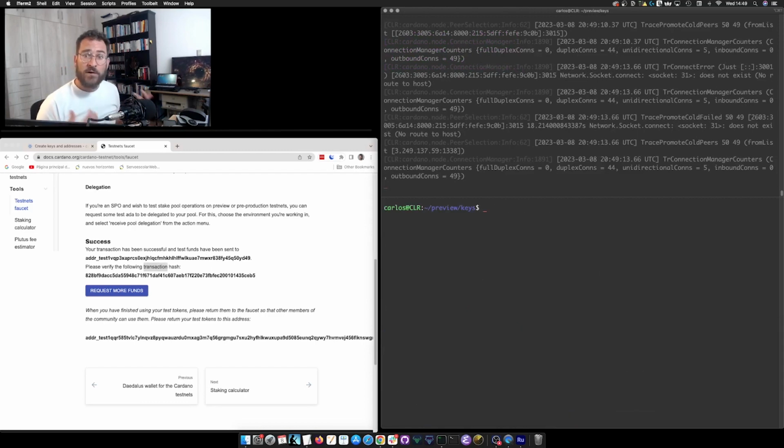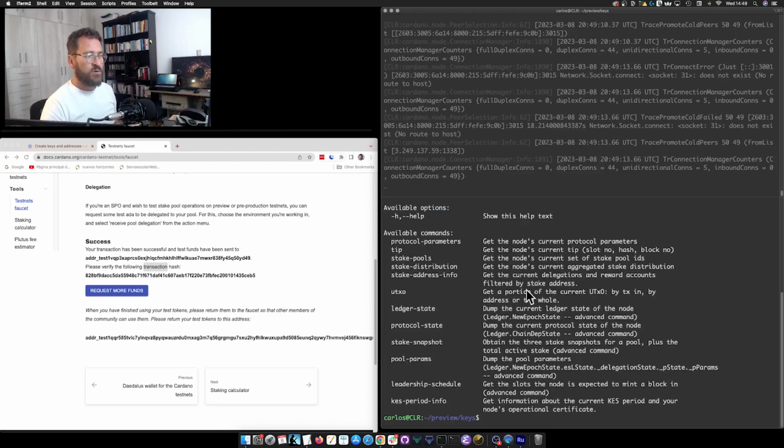Well, we have another CLI command, which is very useful, cardano-cli query. And this time what we want to query is the UTXO. Of course, if you just do cardano-cli query and you press enter, you can get the help. And you have this command here, which is utxo, and this is the one that we're going to use because it gets a portion of the current UTXO by transaction index, by address, or by the whole UTXO.